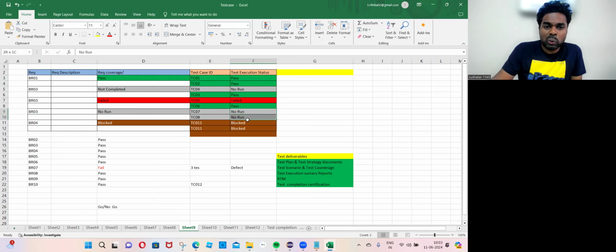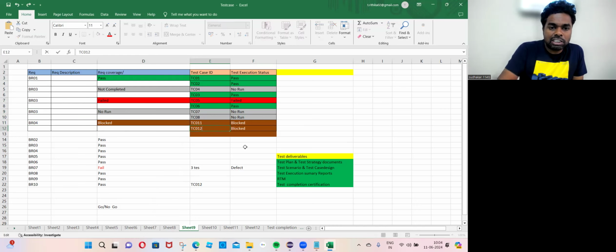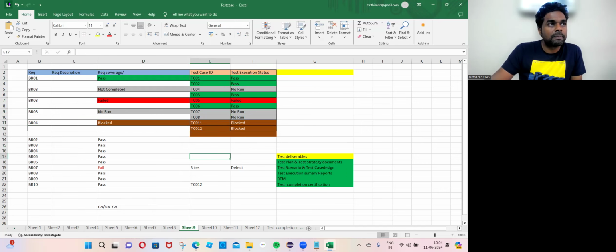BR003. So there are two, nothing was executed. So we haven't prepared test execution evidence at all. And BR004 is blocked. In BR-TC0, because of TC05, we could not execute the test cases TC011 and TC012. Because of this functionality, we are not able to test these functionalities.